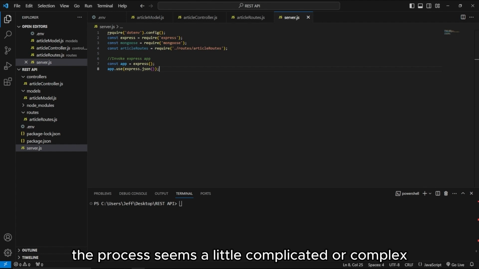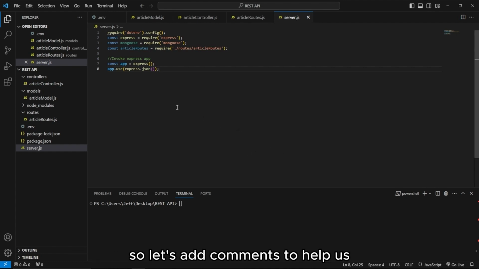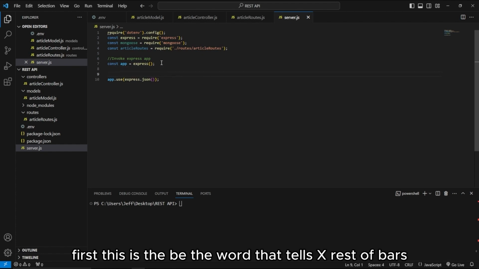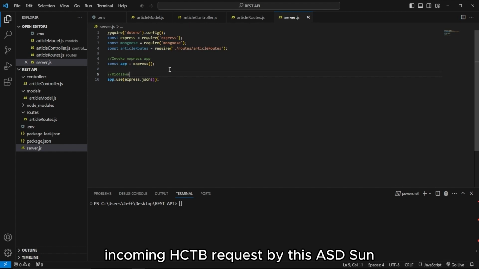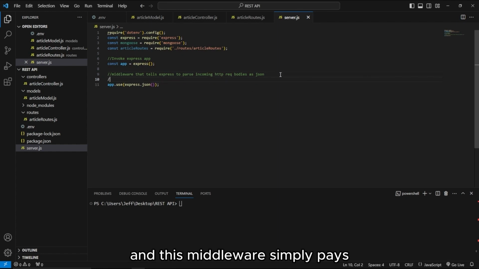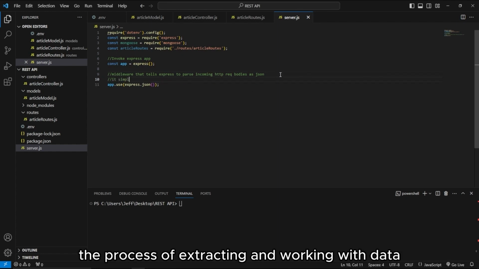From here onwards, the process seems a little complicated or complex for beginners, so let's add comments to help us understand the process better. First, this is the middleware that tells Express to parse incoming HTTP request bodies as JSON. And this middleware simplifies the process of extracting and working with data.